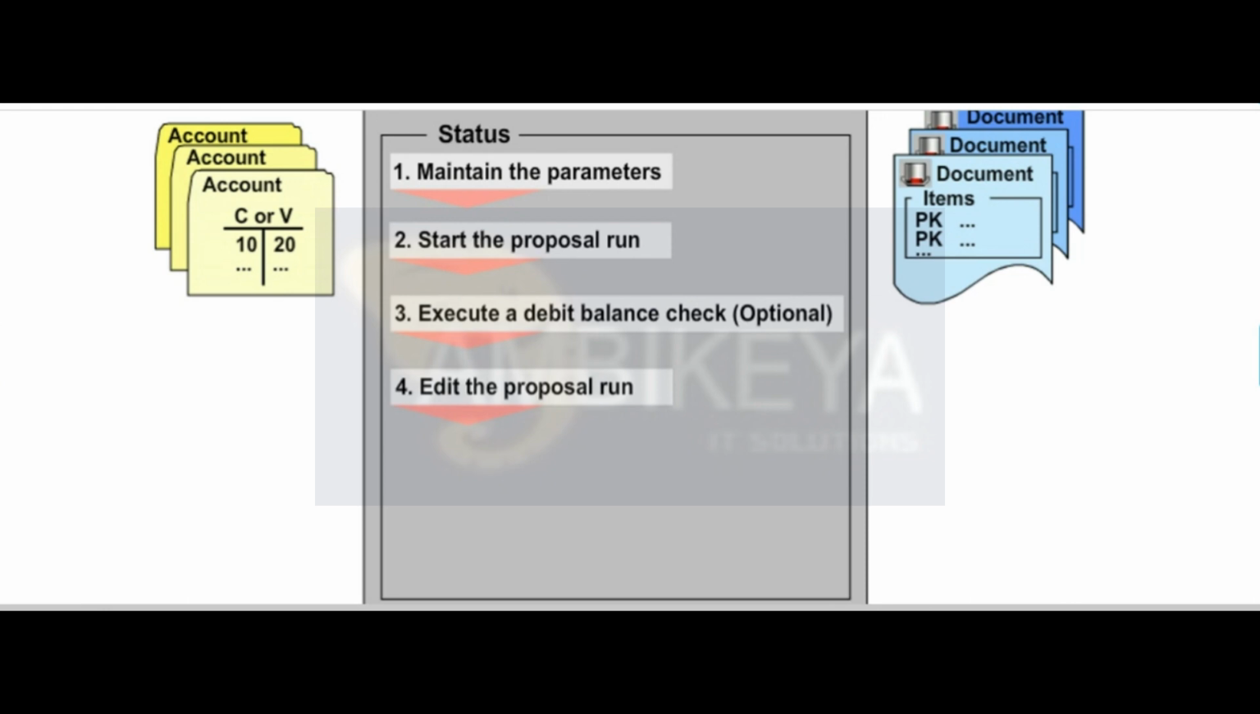Edit the payment proposal. You can further analyze the proposal to view the details of any proposed payment, change the payment terms, or add a payment block.